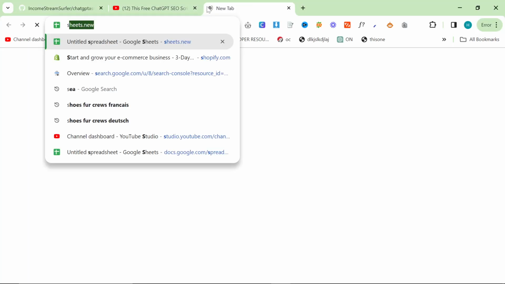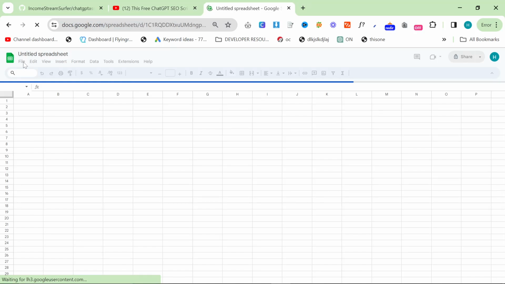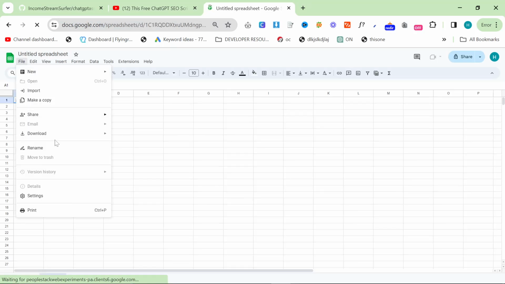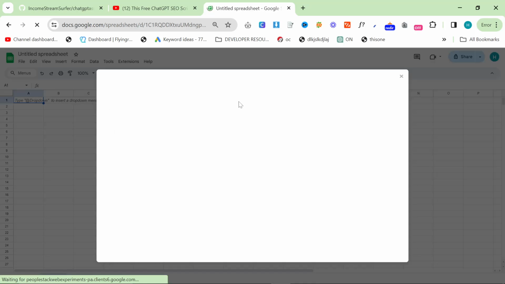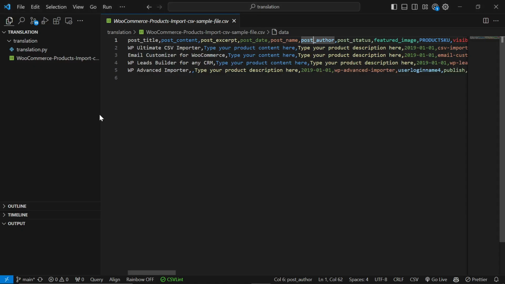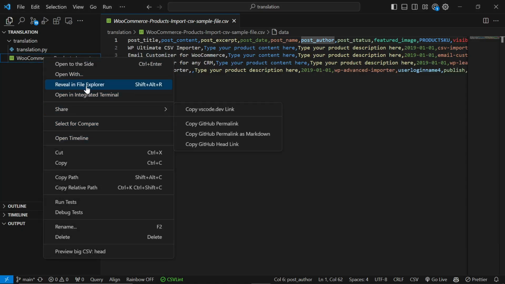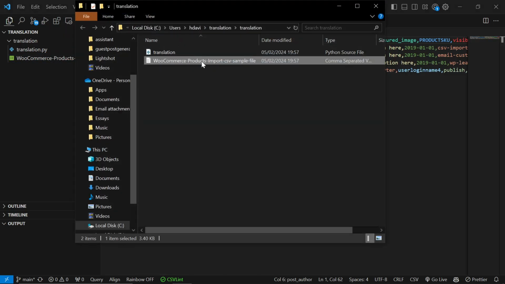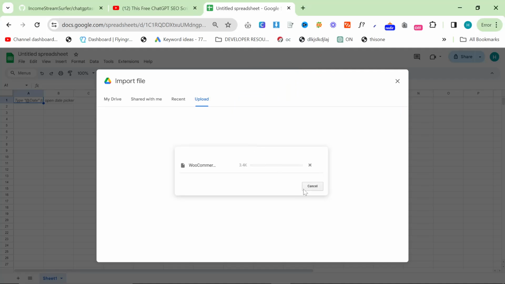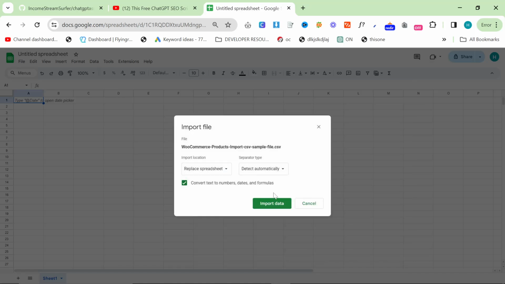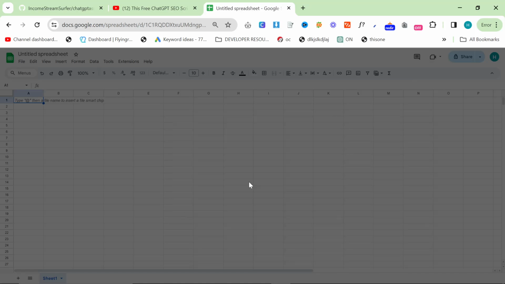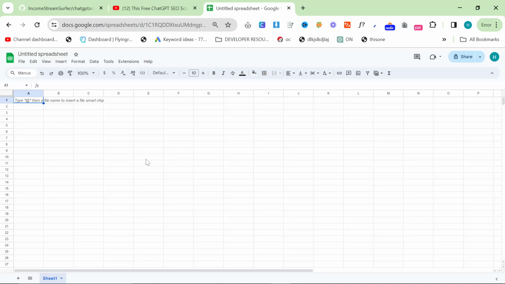So what I'm going to do is I'm going to go to sheets.new, and I'm going to import this CSV, and I'll show you why in a second. So go to import, upload, and then you can right click and reveal in File Explorer, and then drag, and then Alt-Tab, and then drag it here. And then import this, and there we go.